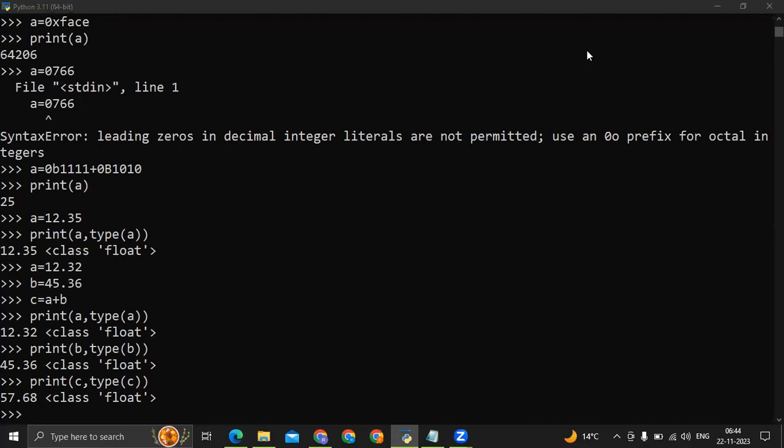One question: how is 0B1111 equal to 15? Please explain, ma'am. That is what I was asking you, whether you wanted to know the conversion or not, and you said no. So, do you want to know the conversion, students?